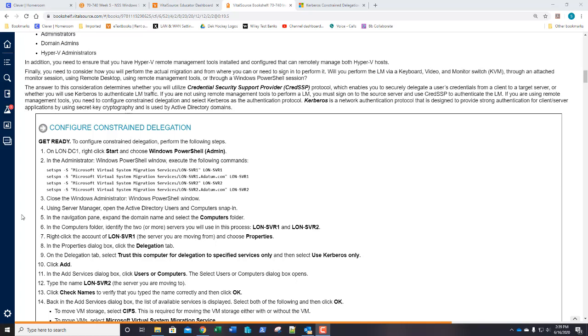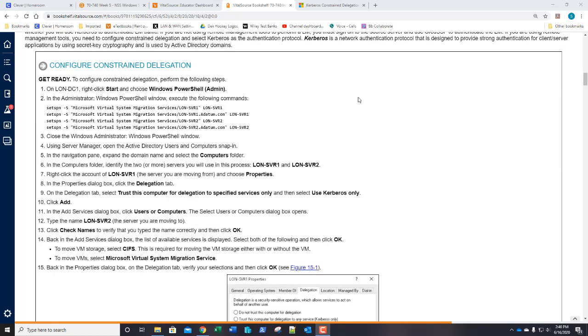This is going to determine whether you're going to use CredSSP, that's Credential Security Support Provider, or Kerberos. If you're not going to use your remote management tools, you have to sign on to that source server and use the CredSSP. If you can use remote management tools, you'll configure what's called constrained delegation, and you'll use Kerberos as that authentication protocol. Here are the steps for going through configuring constrained delegation.